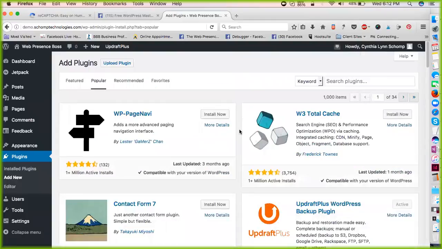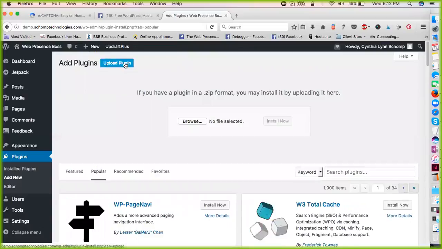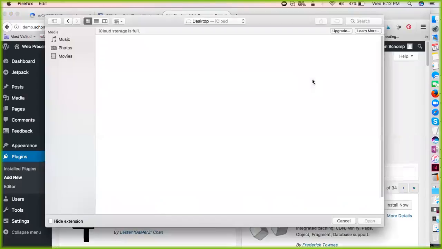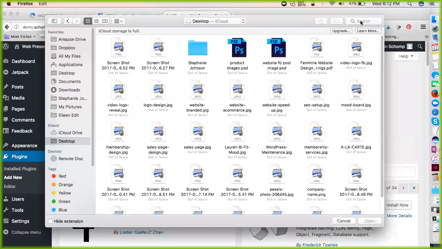Okay, and then since we're working with Elegant Themes, I'm going to upload plugins. One is for creating email opt-ins. It is called Bloom.